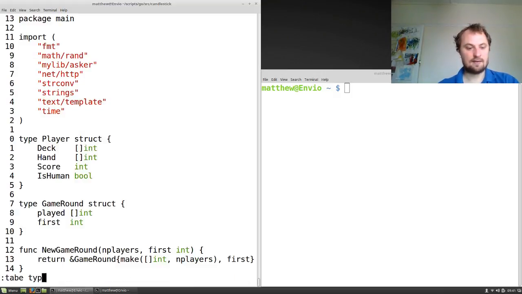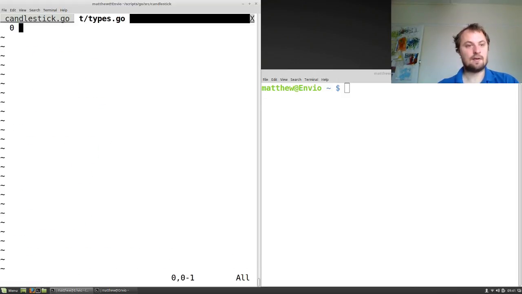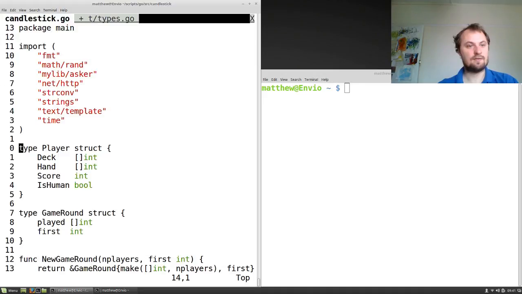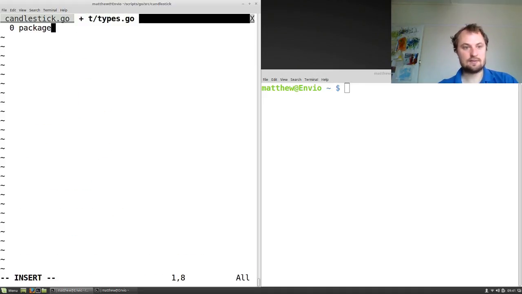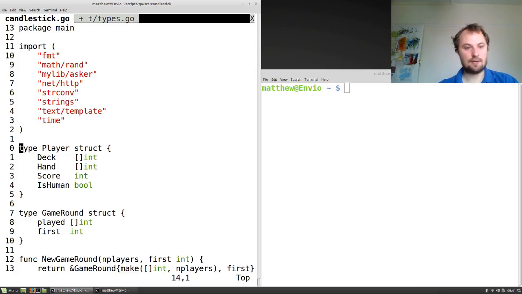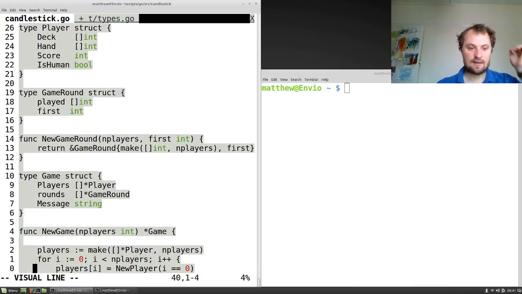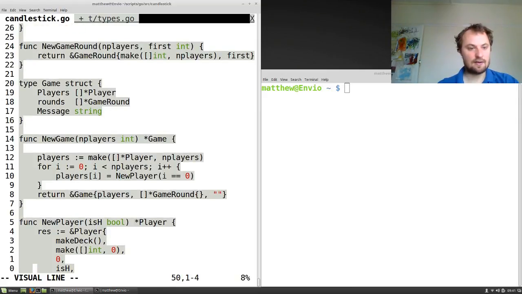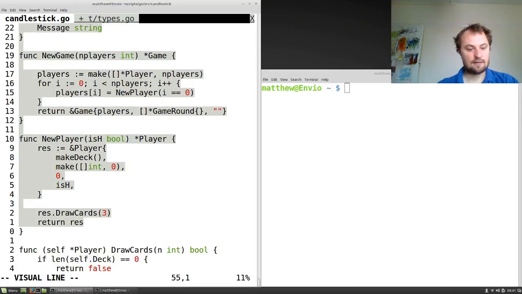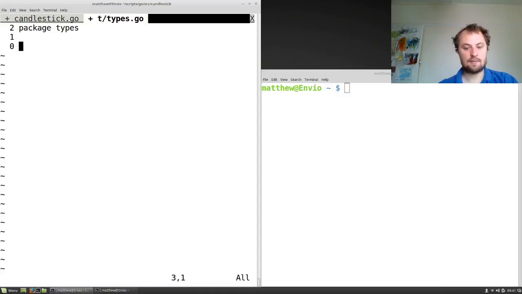Tab edit types stroke types.go. Obviously package type. Do I put that in string? No, you don't. Package types. I don't know what we're going to need to import right now, but I'm definitely going to pull these. Basically, I'm going to take the structs and their constructors, new game, new player. Pull them out and put them in here.